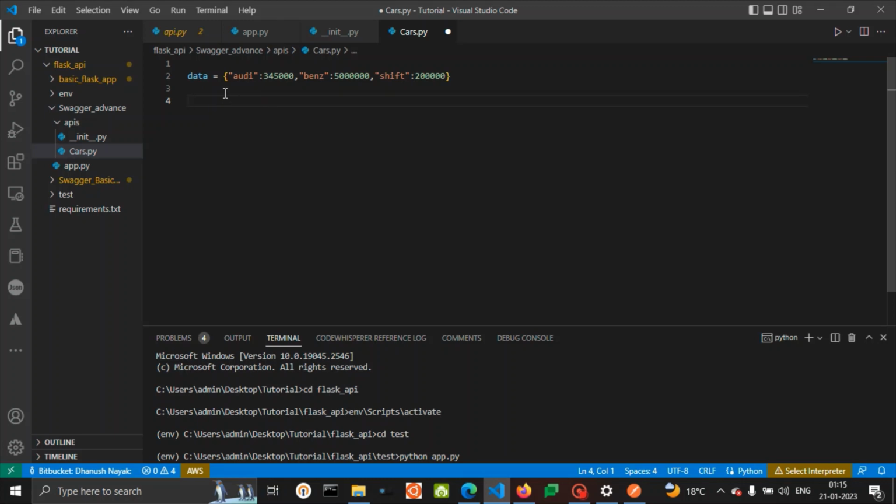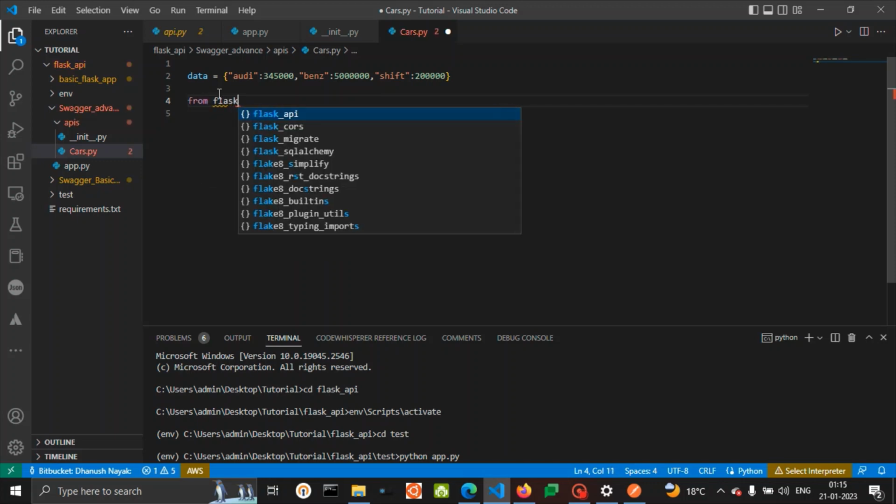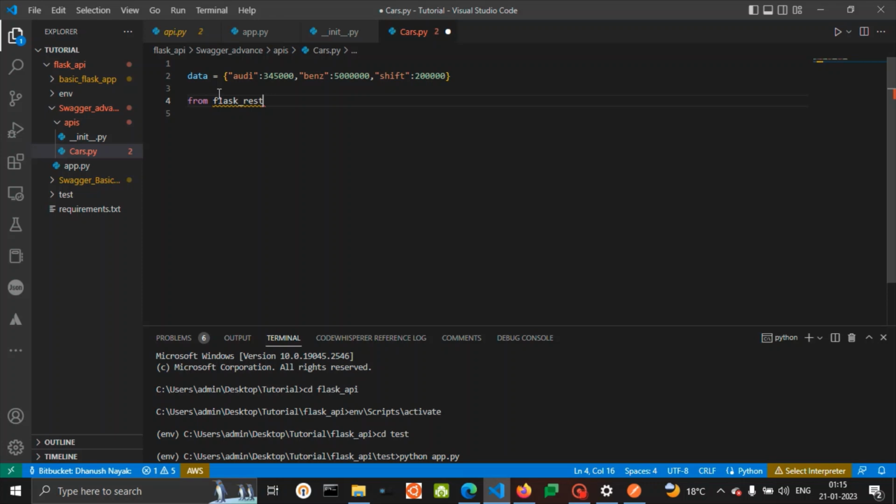Now let's create a namespace. For that, let's import a few things: from flask_restplus import Resource, which is required for our class, and Namespace. Okay, so now let's create a namespace called car. For that we will be having a specific entry point called car, and the description is 'cars price details', something like this.